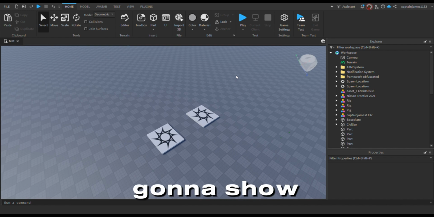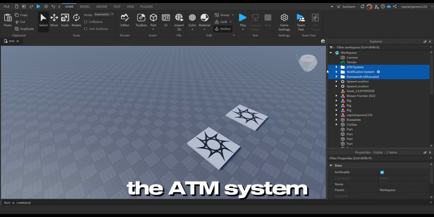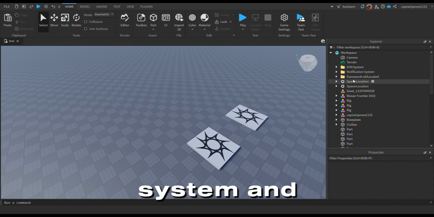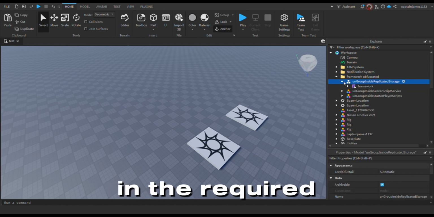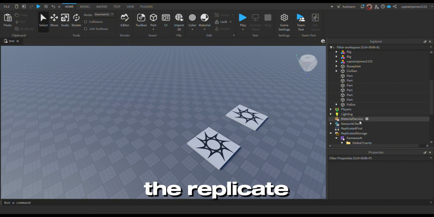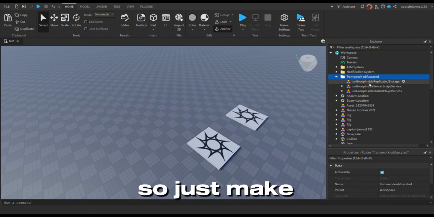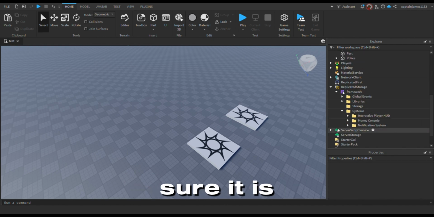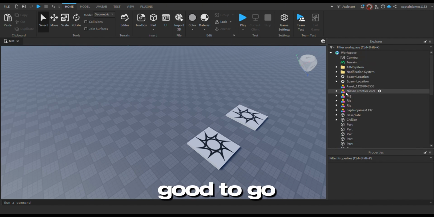Hey guys, I'm going to show you guys how to set up the ATM system version tree. So you should have three files in total: the ATM system, the notification system, and the framework. So you just want to set up the framework in the required spaces. Like this has to go into the replicated storage, but I already have mine set up, so just make sure it is set up like this. And once it's set up like that, you're good to go.